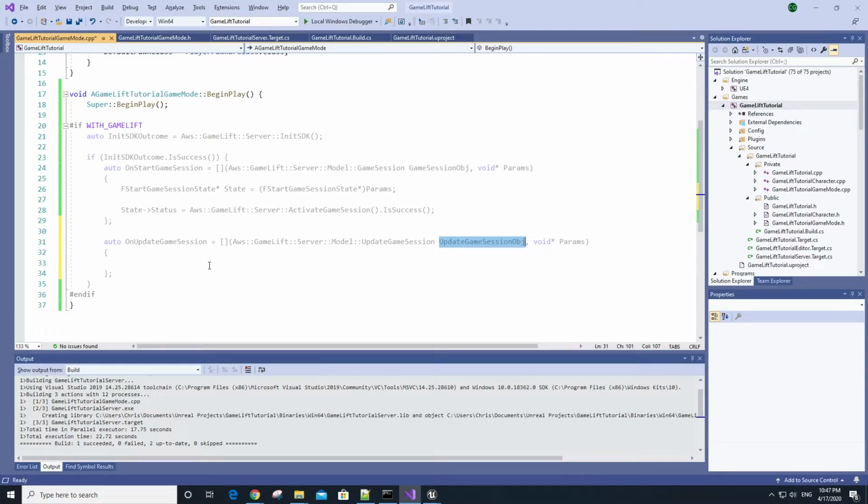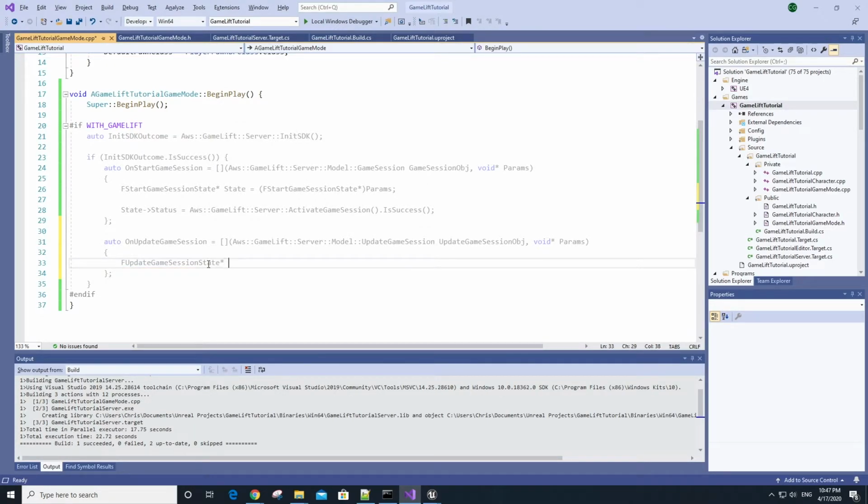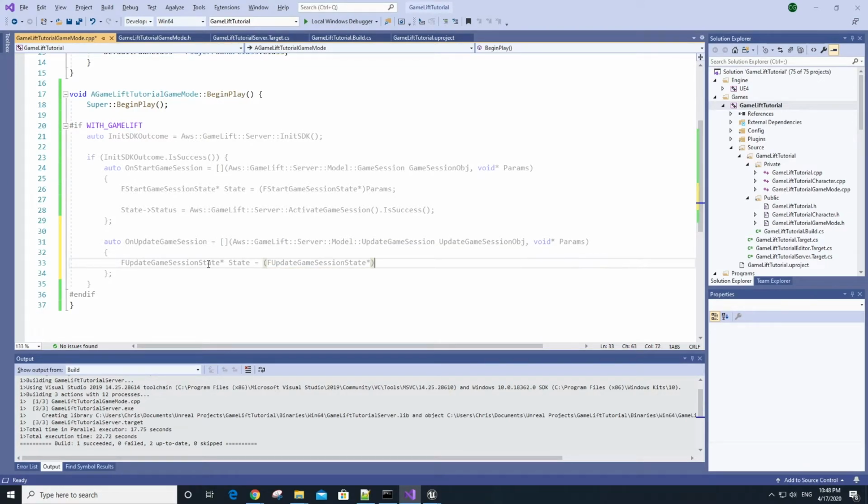So all we're going to do in this function for now is just type out FUpdateGameSessionState star, call this variable state, and set that equal to FUpdateGameSessionState star params to cast this second parameter here to our struct UpdateGameSessionState. This is just placeholder code for now. We will eventually come back to this function later and write more code when we do implement backfill. Let's move on to the next callback function.